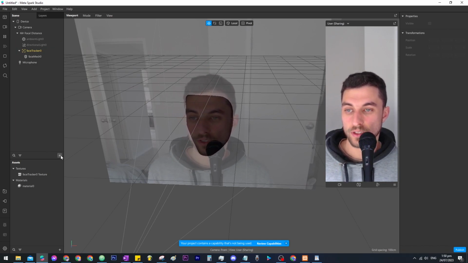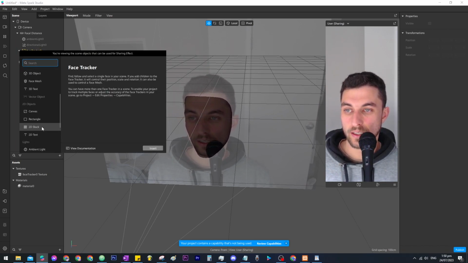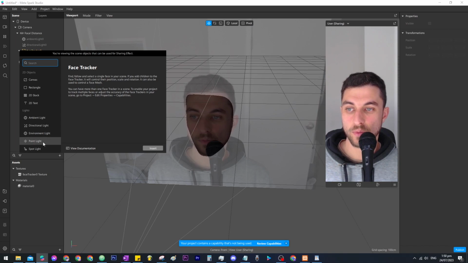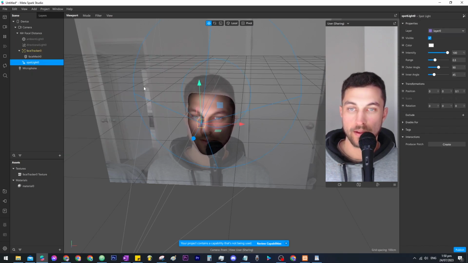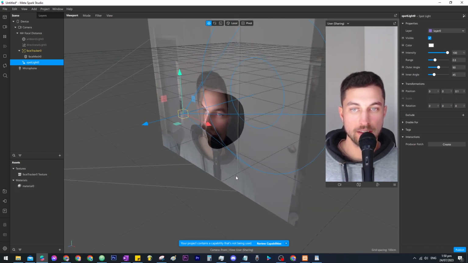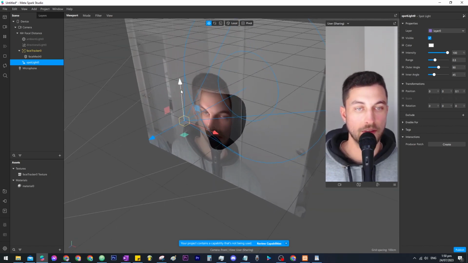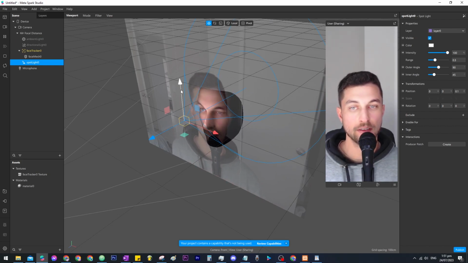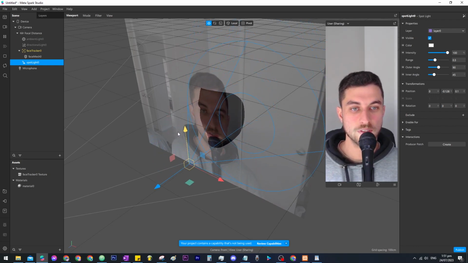So then to see the effect, we will add a spotlight. And then now you can see that wherever the spotlight is on the face, it'll light it up on this part, on the side preview. So you can see the light is sort of moving on my face.